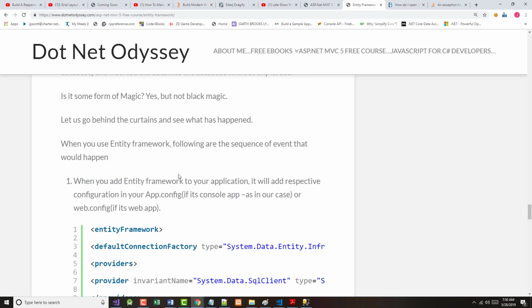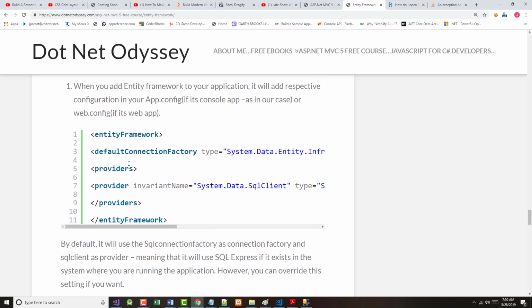So the author says here, is this some form of magic? Yes, but not black magic. It says, let us go behind the curtains and see what has happened. When you use the entity framework, following is the sequence of events that happen. Number one, when you add entity framework to the application, it should add the respective configurations to the app.config. And since we have a console app, it's an app.config.